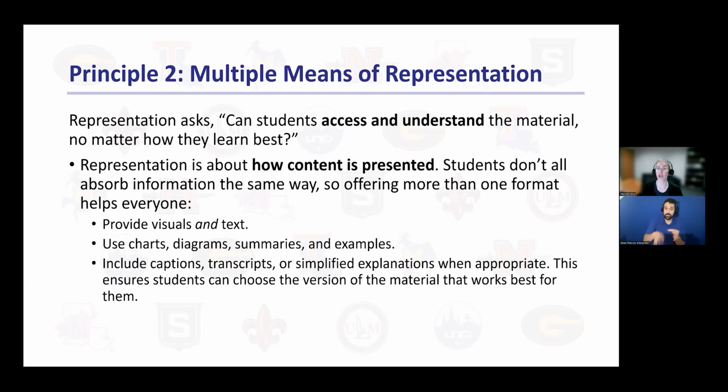And that's not just for accessibility, though obviously that is the law and we do need to do that. But it also ensures that students can choose the version of the material that works best for them, even if they do not need that version. It is about giving them that choice, those multiple means.